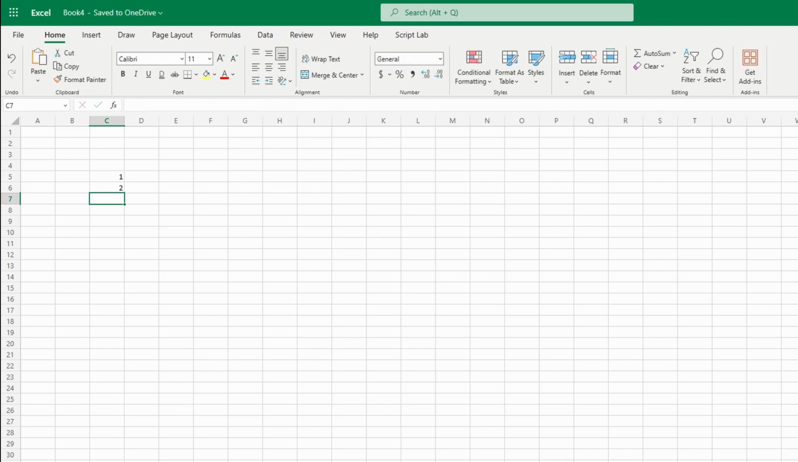Each cell can contain a number, a formula, or text. Here, I enter 1 in C5, 2 in C6, and the text "result" in B7, and a formula of equals 1 plus 2 in C7. There's another video regarding details on data types. Please see the link in the description.